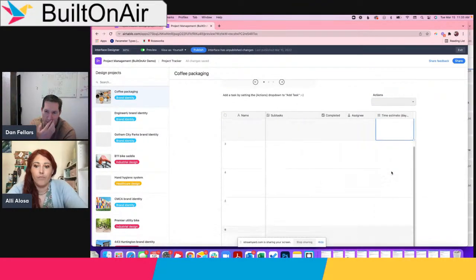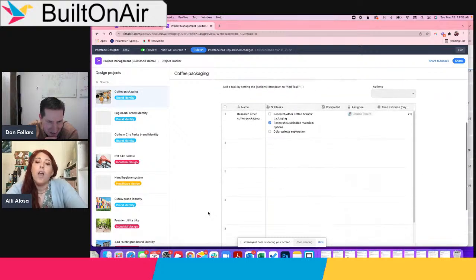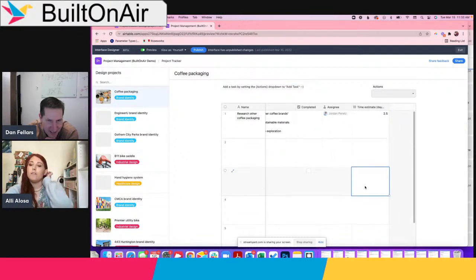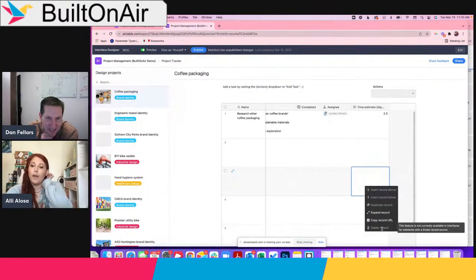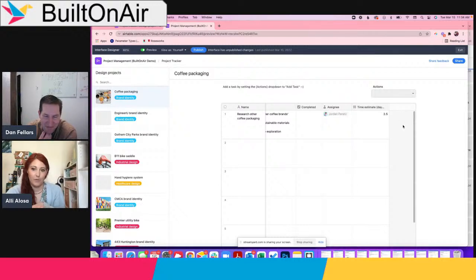That is cool. So, can you delete tasks from here? Could you delete a record? You can't delete it, no, but you could use the same hack if you put the actions on the task record, and then you could have a delete option.